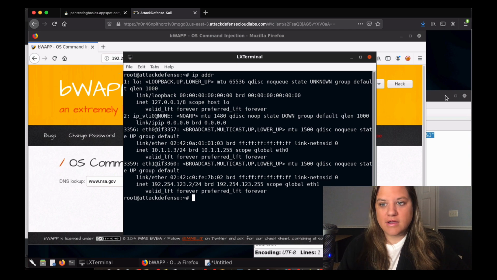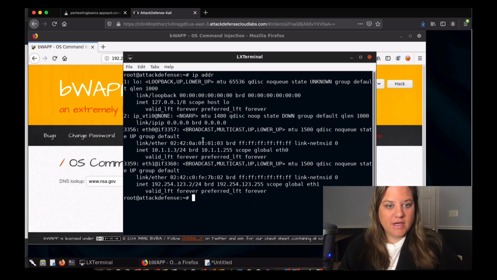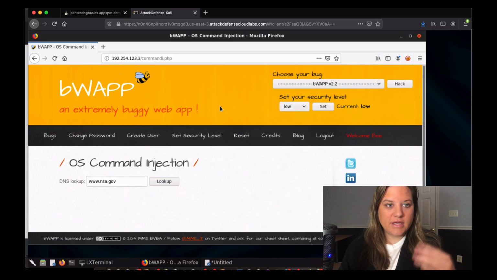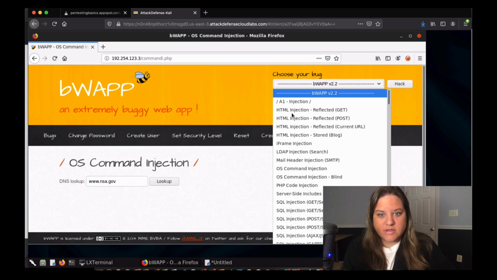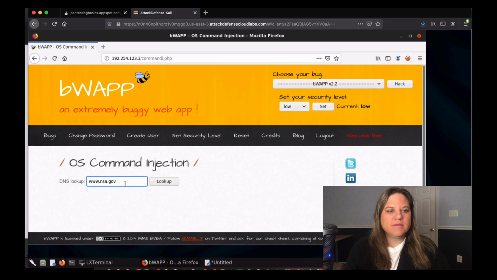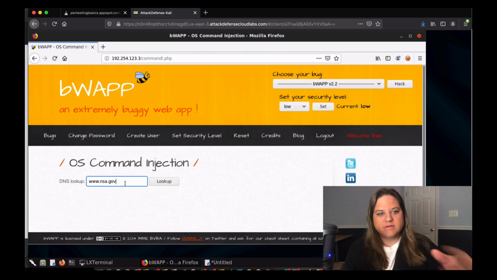All right, put that down for now. So we're going to do our BWAPP app again. Grab your IP address, it's going to be .3, and log in, choose your bug, and let's start with just the regular OS command injection. It does a DNS lookup on nsa.gov, so what that's doing on the back end is some sort of system command.